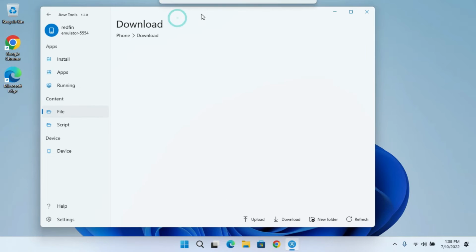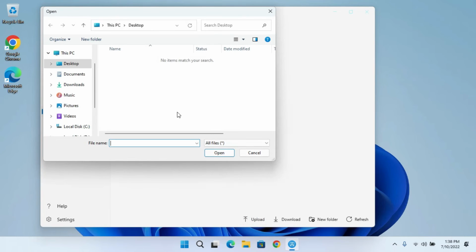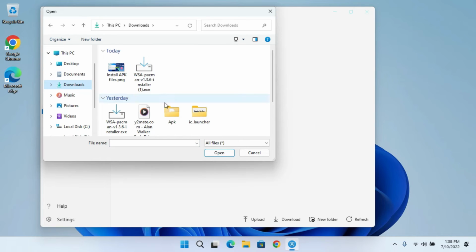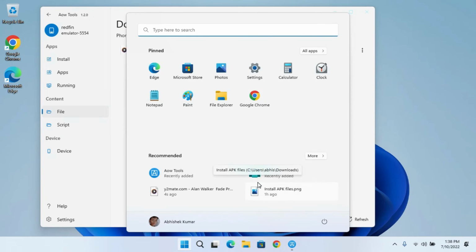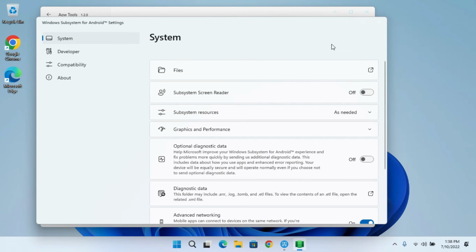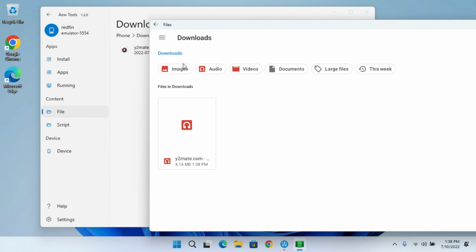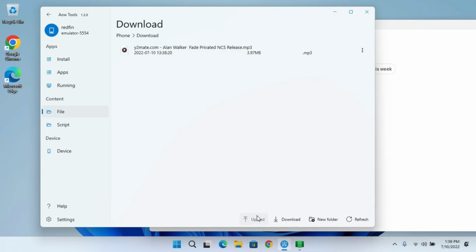Let me just show you how. For pushing the files into WSA, you have to click on this Upload option. It will ask which file you want to push. Here I want to push this music, just select it, and click Select. Now let me just show you in the Files app. Here you go, the file is successfully pushed.